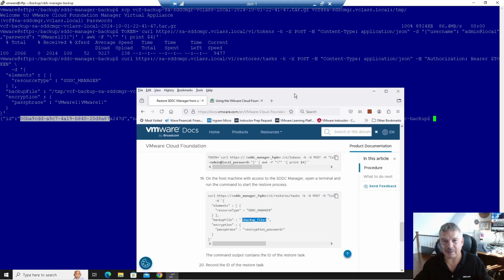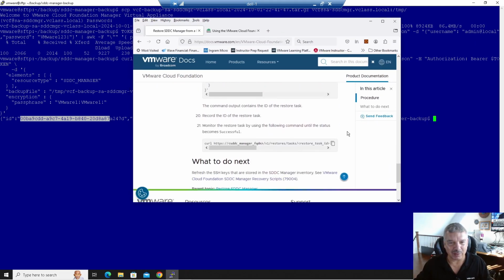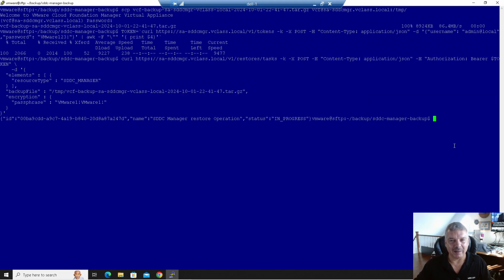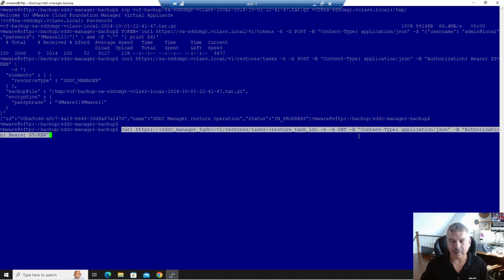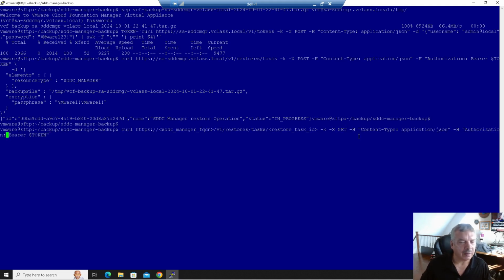Now, let's go back to the documentation. When I scroll down, over here, again, monitor the restore task. So I'm going to copy this, and paste that here, and it basically comes on token. Again, over here is the restore task ID. I can't highlight it, but it's right. Actually, I can highlight. It's right here. I've got to replace that right here with this.